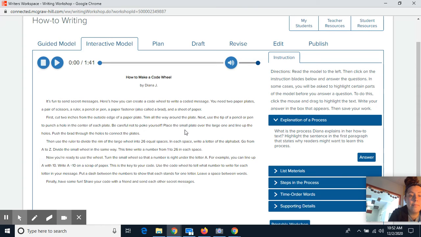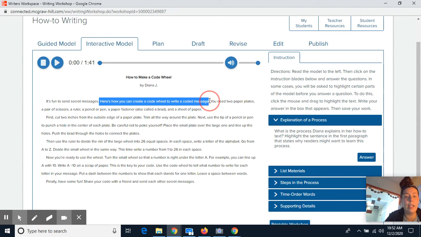Push the brad through the holes to connect the plates. Okay, yeah. We also probably should punch a hole and also cut 2 inches. So these are some things that when you go to answer, here's the thing that Eric had us highlight.